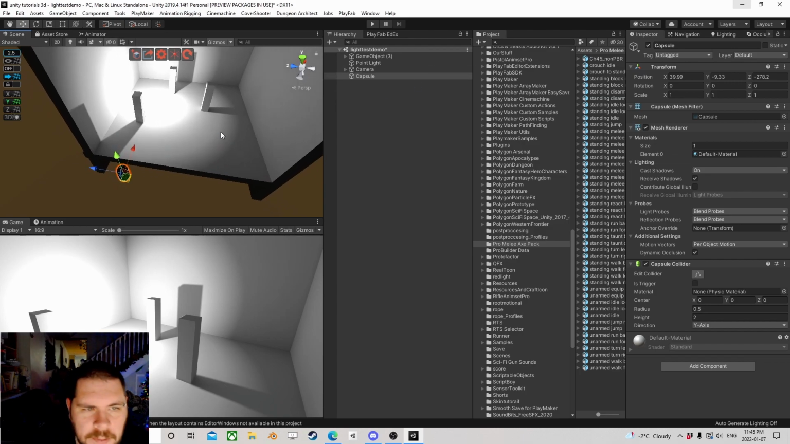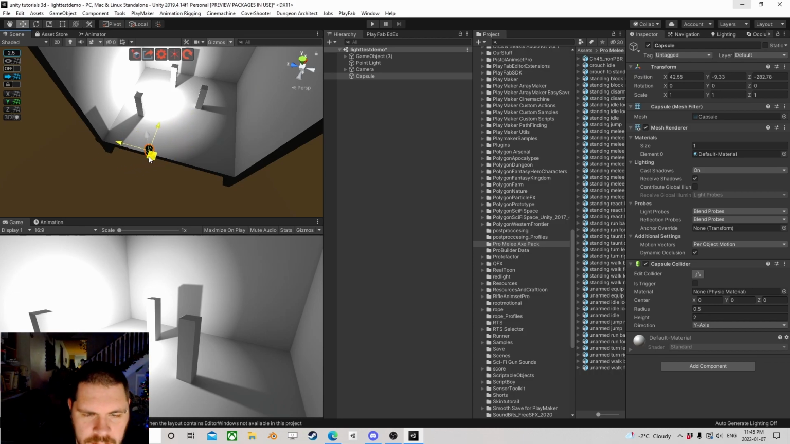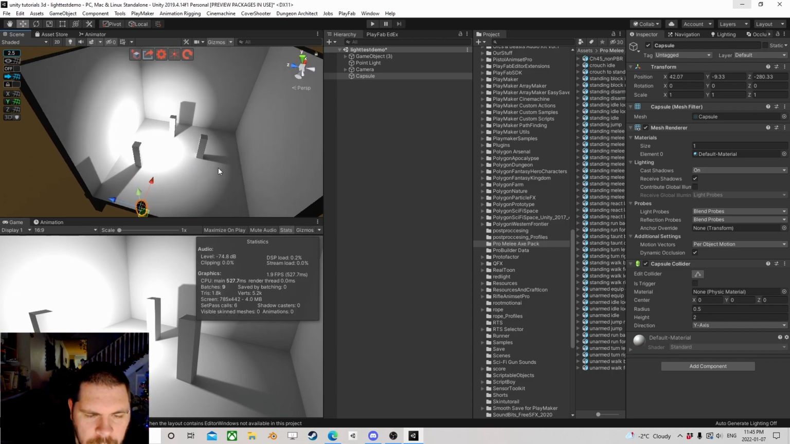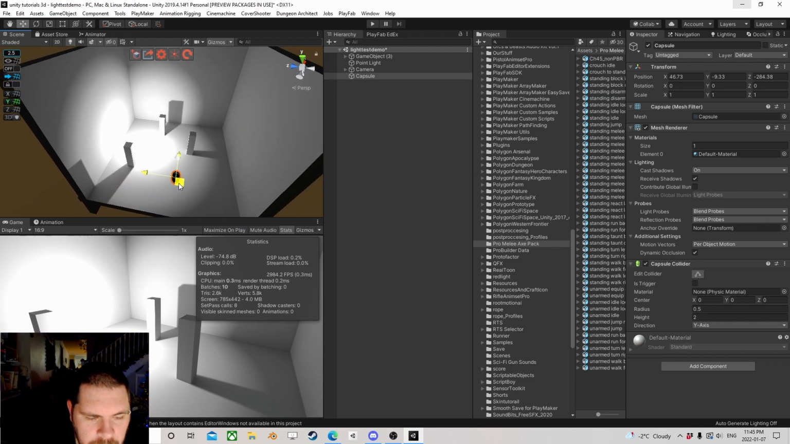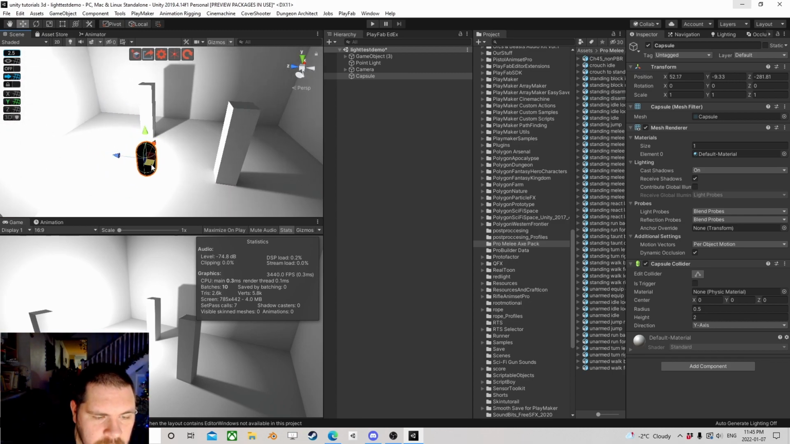Okay, so we are back. Now you can see it does look a lot lighter with the ambience, but you'll notice the batches have dropped right down. So that's the whole idea of baking: performance wise it's a lot better. The downside is my capsule here no longer receives light, casts shadows, or anything. So that is kind of a major issue. You've got to be careful with what you need to bake and how you bake it. There are ways around that though.